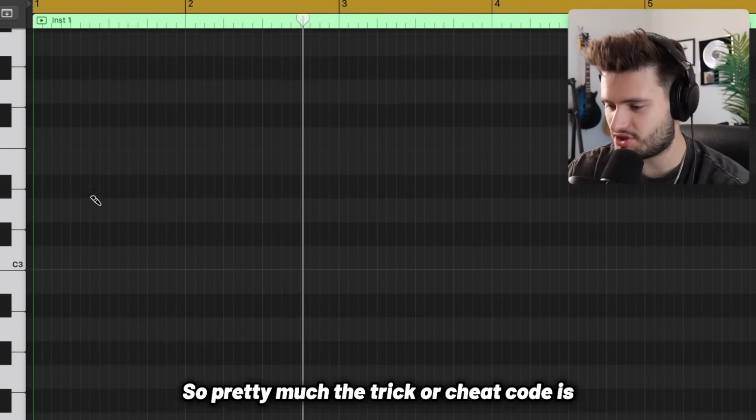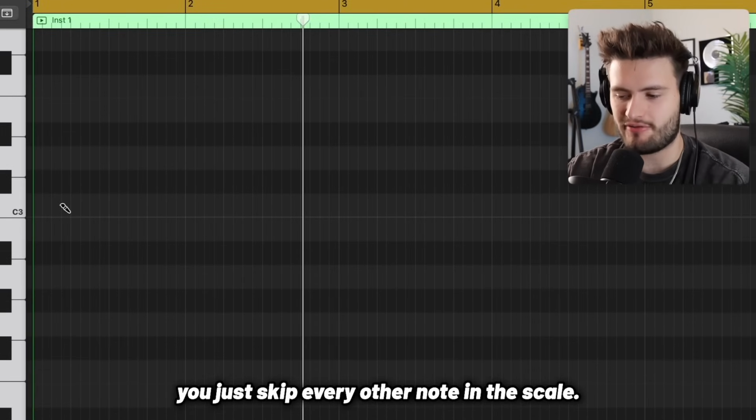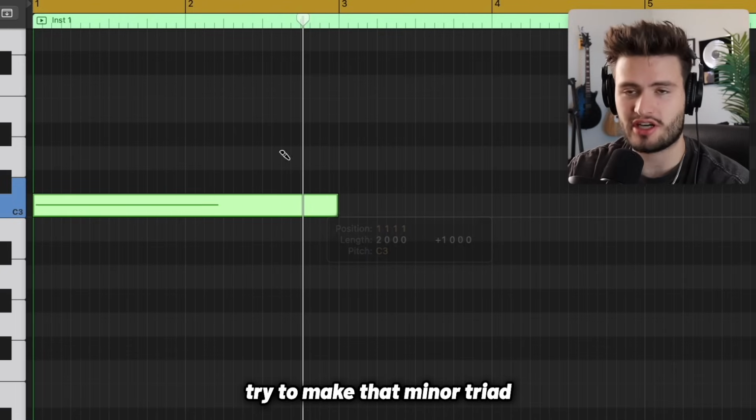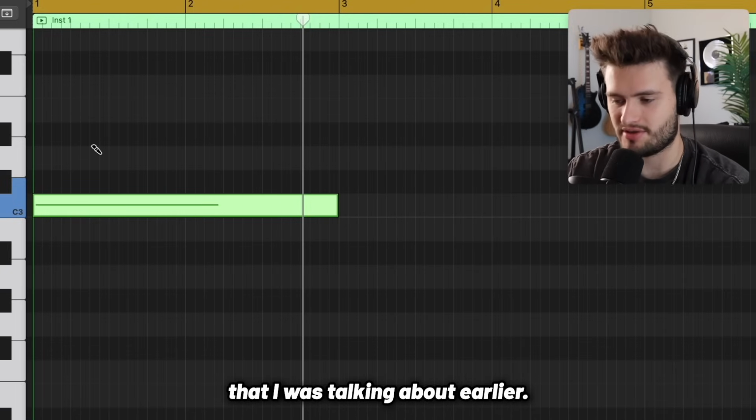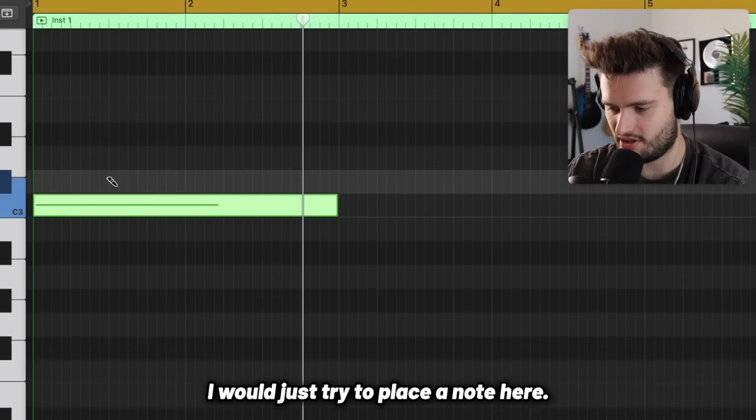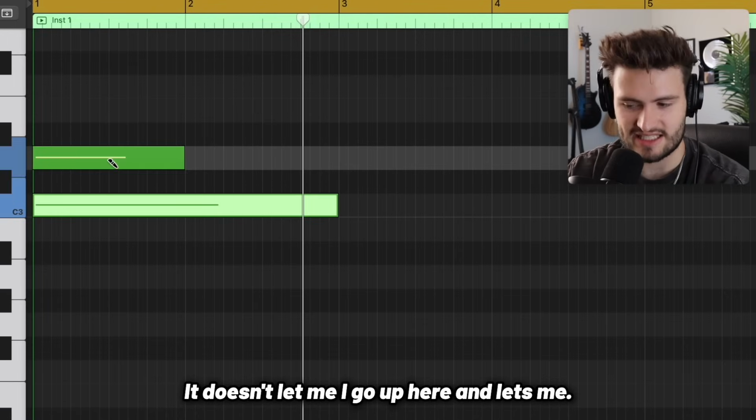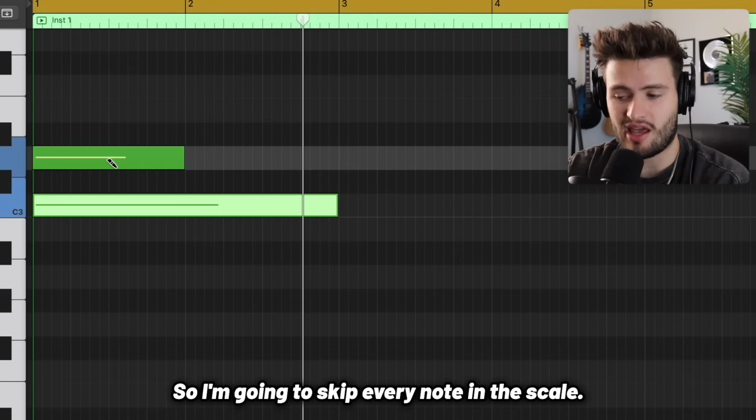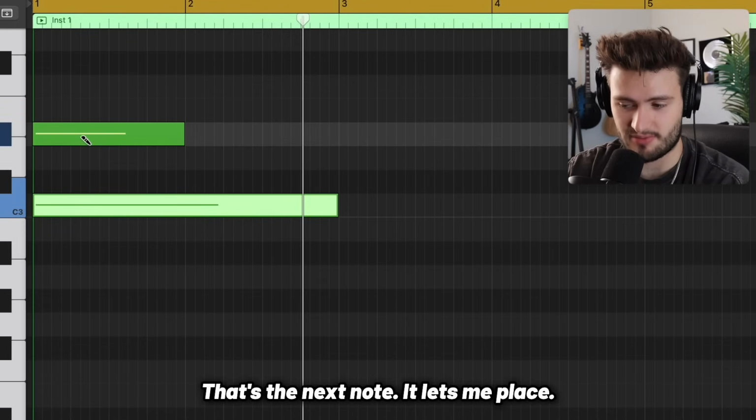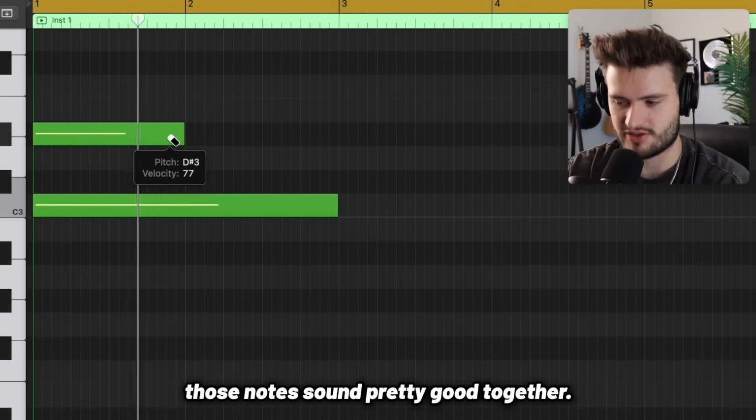So pretty much the trick or cheat code is you just skip every other note in the scale. So let's start with this C note right here, and let's try to make that minor triad that I was talking about earlier. So without having to count the two spaces, I would just try to place a note here. Doesn't let me. If I go up here, it lets me. So I'm going to skip every note in the scale, skip this note, boom, that's the next note it lets me place. Those notes sound pretty good together.